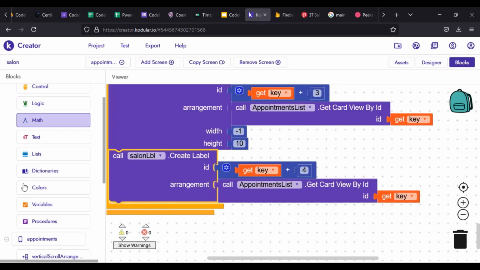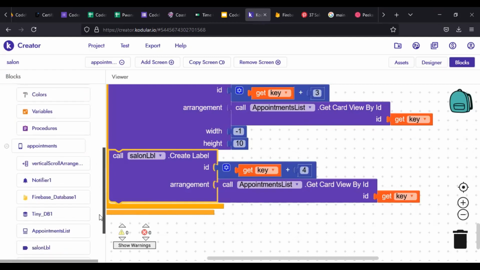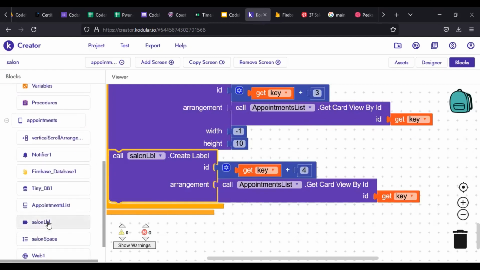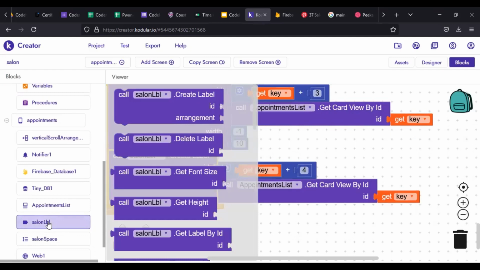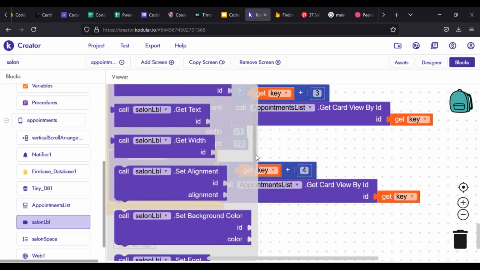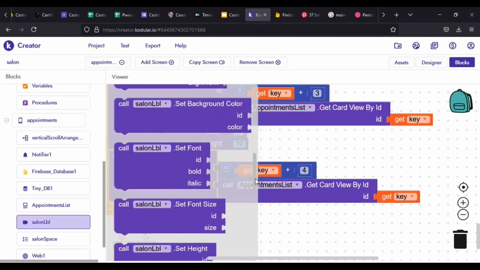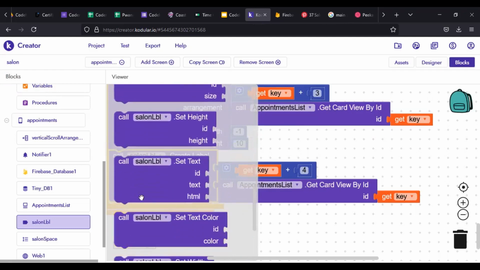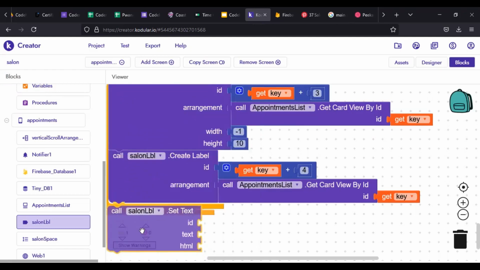We click on salon label again here at the block section. Click on salon label and choose call salon label.set text. After you create a label, you set now the text. Space, you can just create space and leave it as it is. But after you create a label, you have to set the text. So you click here and choose call salon label.set text. These are our dynamic components.